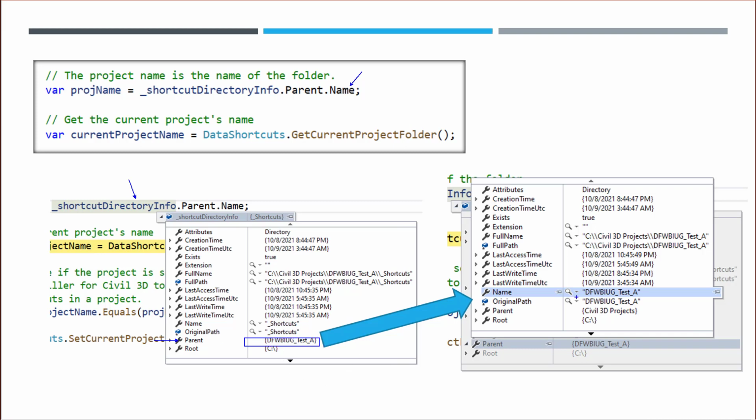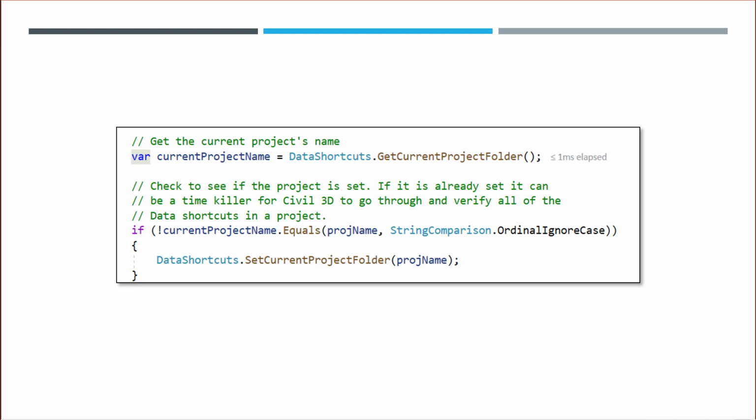It's the test_a folder, and the name of that folder is located here. That's the name of the folder, and that's what Civil 3D is going to be using for the current project name. I can get that information from the data shortcuts get current project folder information, and that's going to return whatever the current folder name is. Then I can do that same check. I can make sure that the project isn't currently selected. If it's not currently selected, I can go ahead and set the current project folder to the project name that I found when I went through the folders.